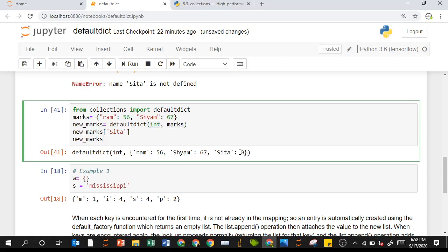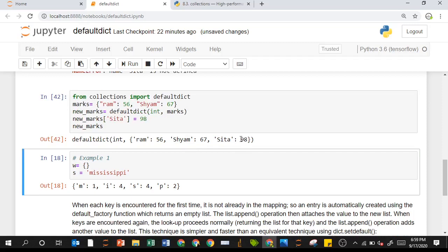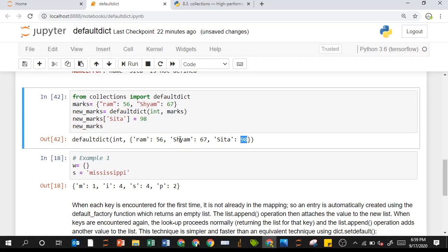Now let's say I don't want to provide the 0 number. I want to give another number. So instead of 0, let's say the marks scored by Sita is 98. So the value is now changed to 98, which is of integer type.